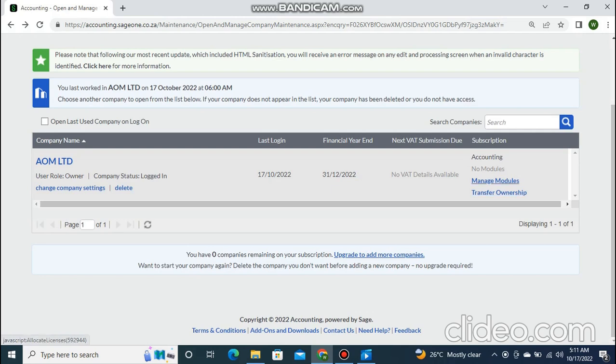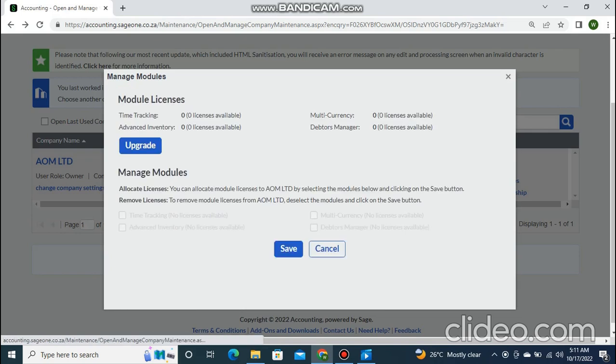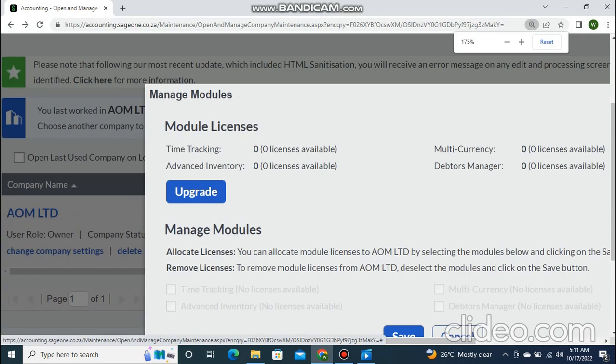You can also manage modules, and time to time I explain what we mean by modules. We have a lot of modules here, from the customer modules, which make up what we call the master list. The master list is made up of those important modules you cannot do without. So you can manage your modules, and you can upgrade to more modules that you need, like advanced inventory modules, debtors management modules, and multi-currency modules, which this free trial doesn't really provide for us.